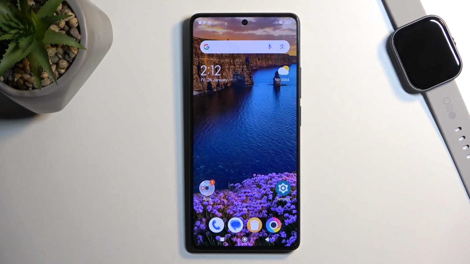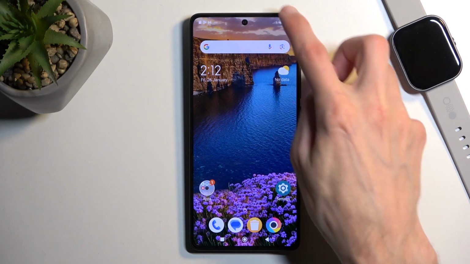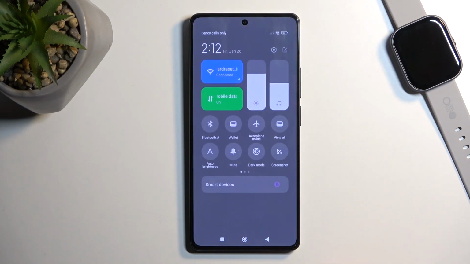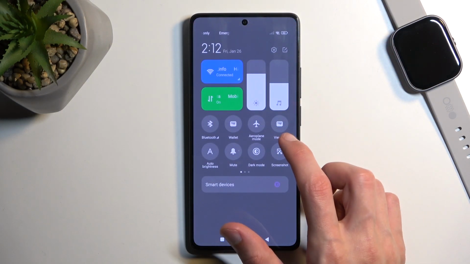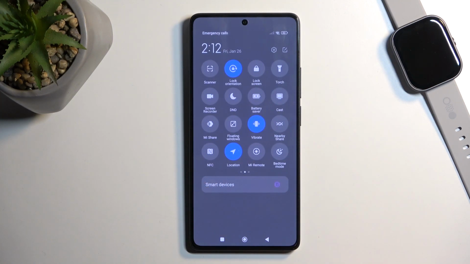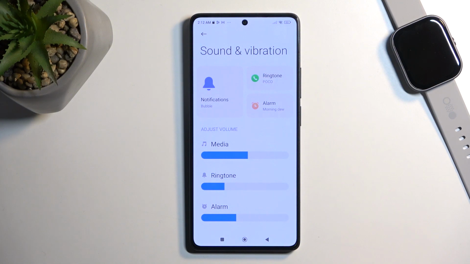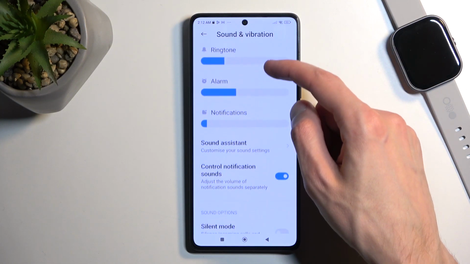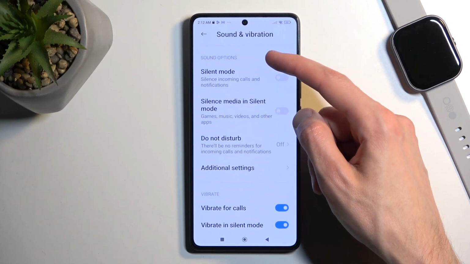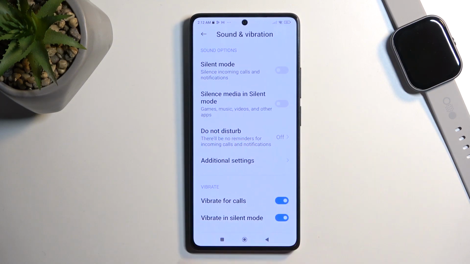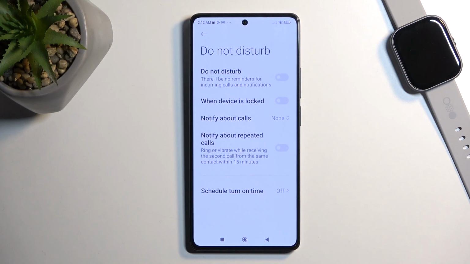So to get started, you want to pull down your toggles by swiping down from the top of your screen. Now make sure you do it from the right side on here. And on one of the pages, we should have our Do Not Disturb toggle. For me, it is on the second page right over here where it says DND. Once you see it, hold this little moon icon and this will quickly take you to the settings, from which you can then select Do Not Disturb.